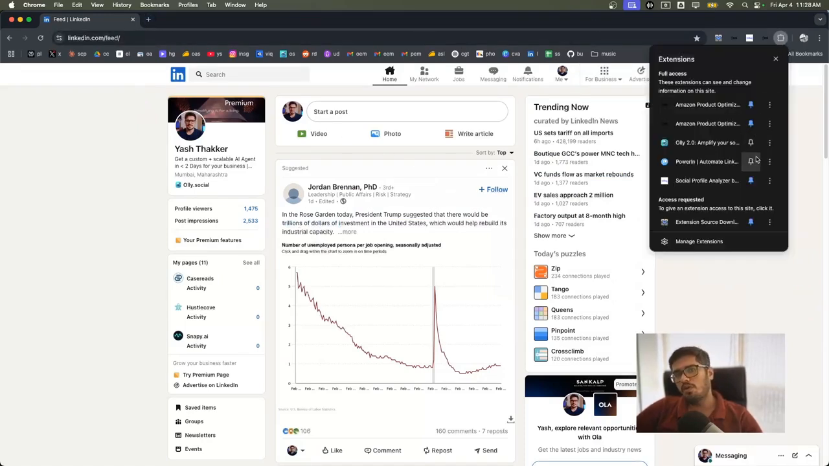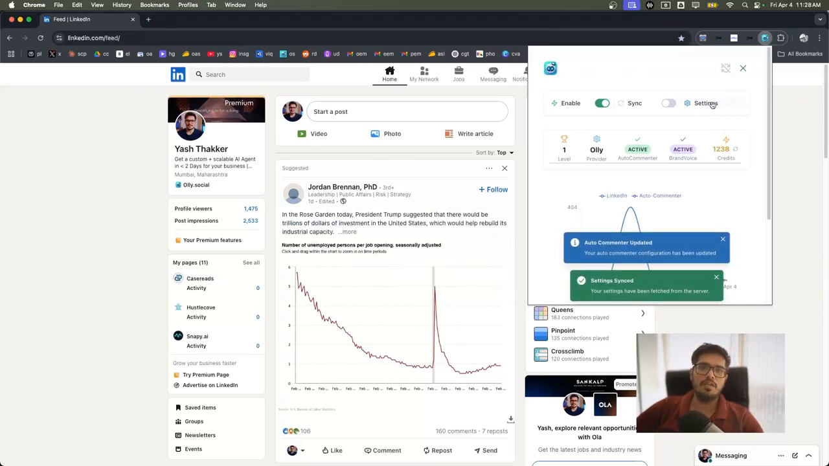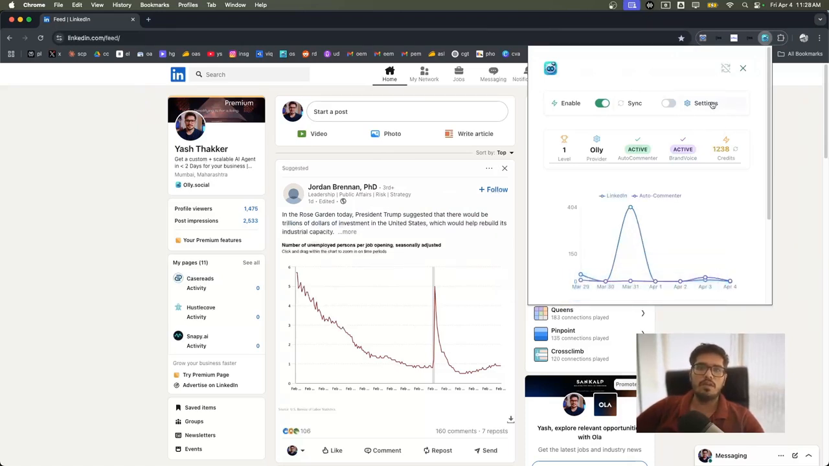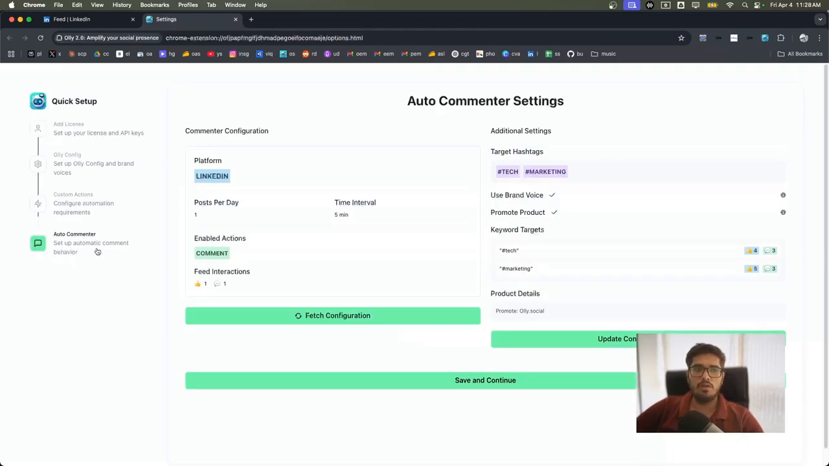One of the most important things is to ensure that your settings are well configured for auto commenter and you have some credits in your account. So for example, you can click on settings, and in here you will see there's a new window that says set up automatic comment behavior. And in this, you can see I have some settings.